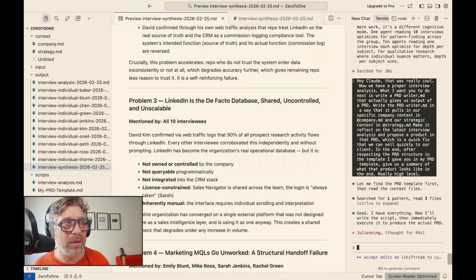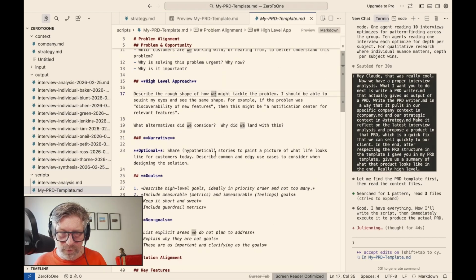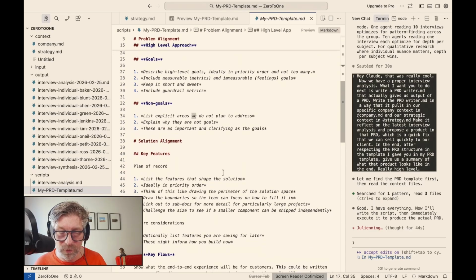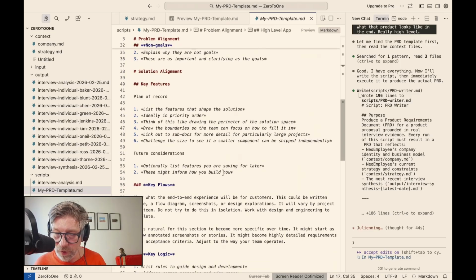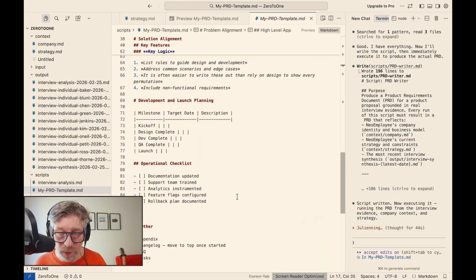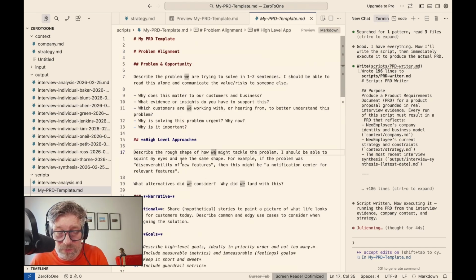Can you show us a look into my PRD template, please? Oh, wait a second. Describe the problem we are trying to solve in one to two sentences, high-level approach, narratives, optional, goals, describe high-level goals, non-goals, what are we not going to do, key features, plan of record, key flows that should be shown, milestone planning, operational checklist, and other stuff. And I overrode that a little bit with the advice I gave it in the beginning. You could have any stupid thing in here. For example, you could even start with no PRD template and just say PRD template, because the model somehow knows what a PRD is and it would come up with a more random PRD structure.